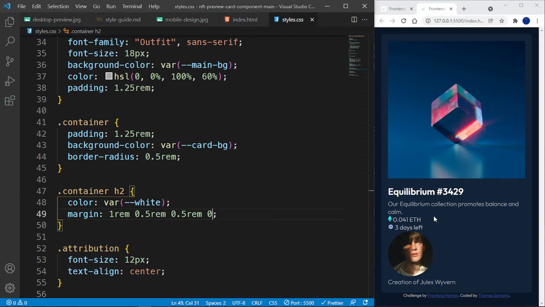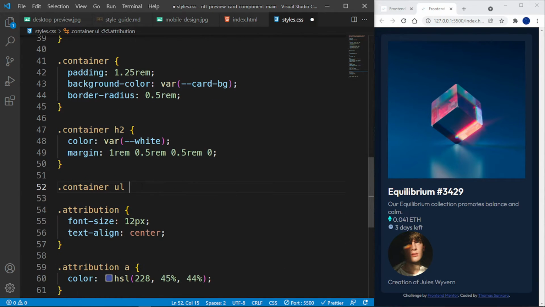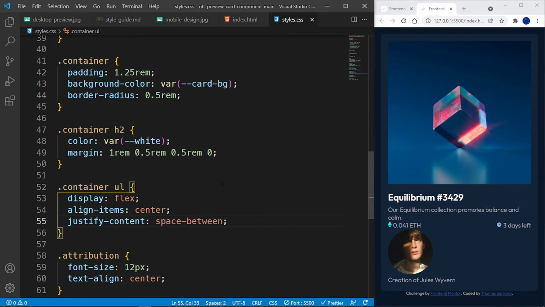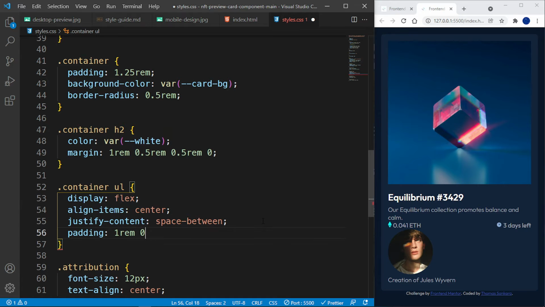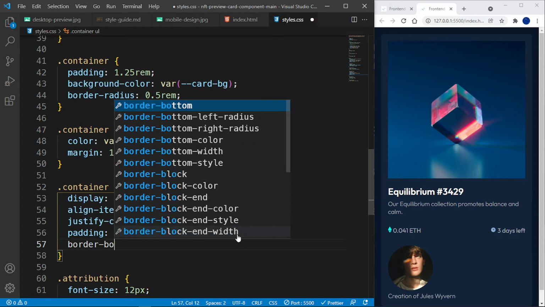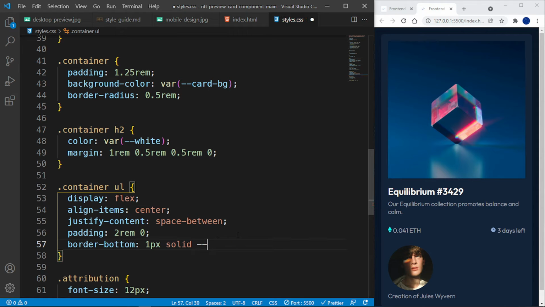Okay, let's go ahead and grab this UL. So the container UL. Okay, and what I want to do for this UL is I just want to say display flex, align-items center, and justify-content to space-between. Take it to the left and right. Okay, then let's have a padding of 1 rem at the top and bottom and 0 on the left and right. Let's say 2 rem. Okay, and then let's have a border-bottom of 1 pixel solid and the dash line to be the color. Let's say var dash line. There we go. So that we introduced this line, looking amazing, looking amazing.